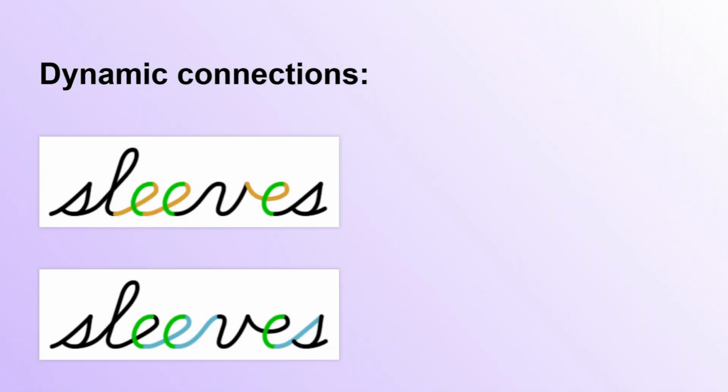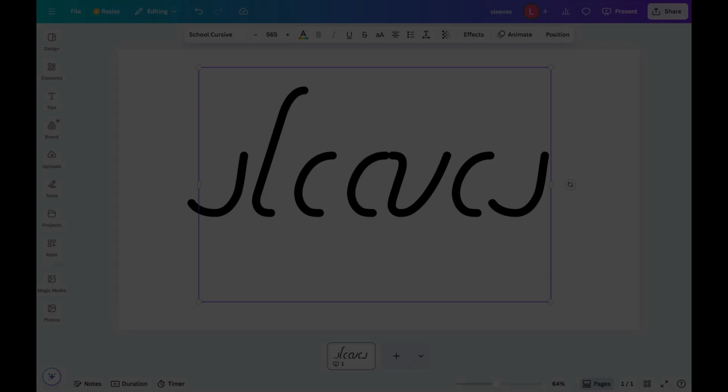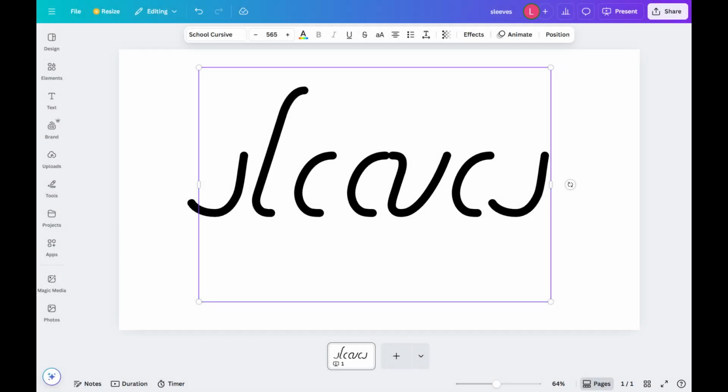So the challenge with my fonts is that the beginning and end of every letter is dynamic. It's not always the same, it changes depending on the context. To achieve that, the fonts use a feature called contextual alternates, and that works in Microsoft Word, but unfortunately it doesn't work in Canva. So in Canva, if you use the fonts as is, the letters will not connect and the letters will be incomplete.